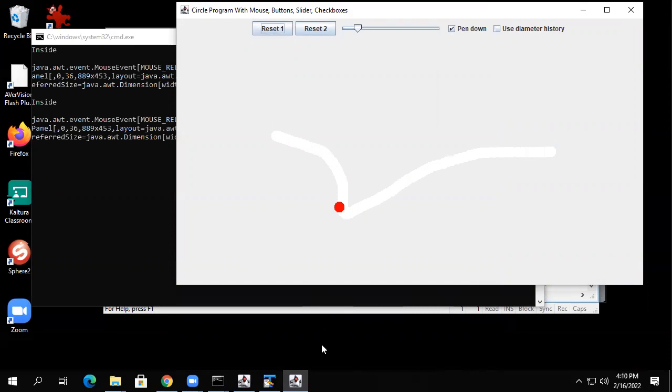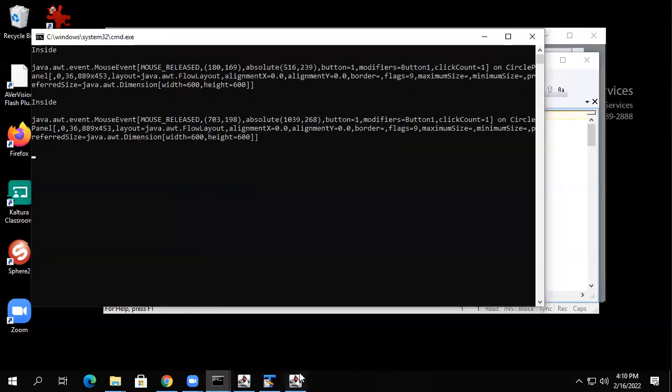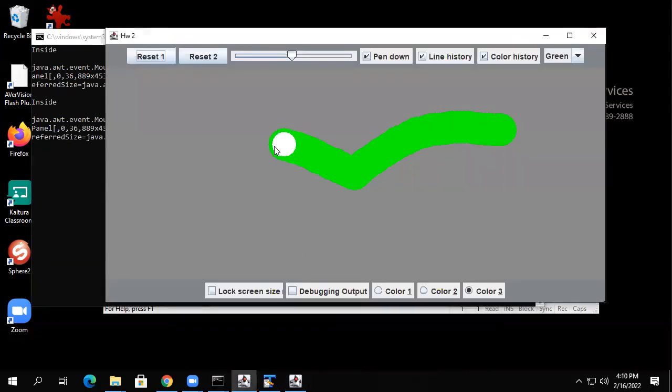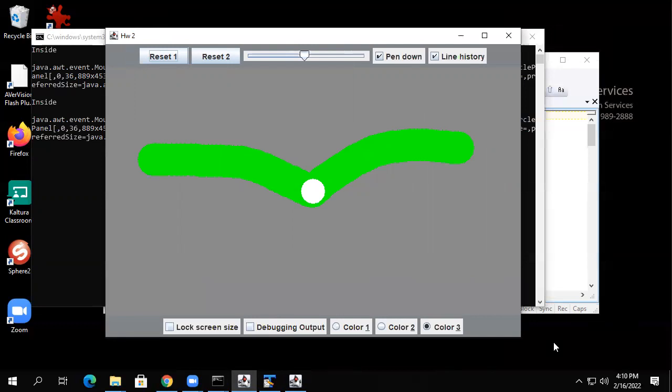Okay. The program, the homework assignment, uses relative coordinates. So if I move it and I reset it, it goes back to the center of the screen. See how it stays at the center of the screen? That's kind of a nice feature. You know, the drawing is always going to be centered in the screen.